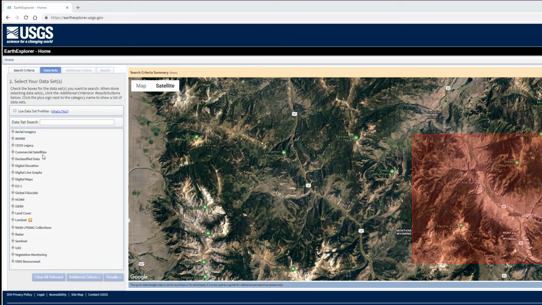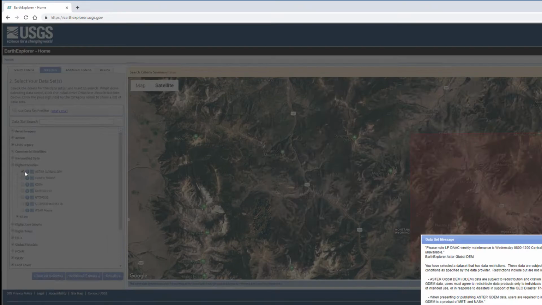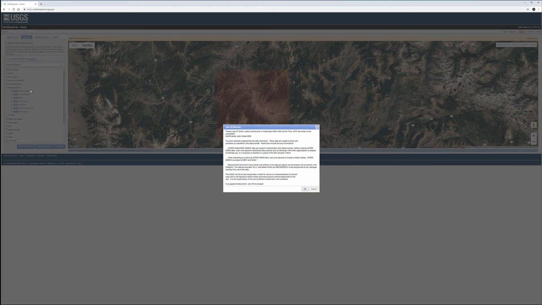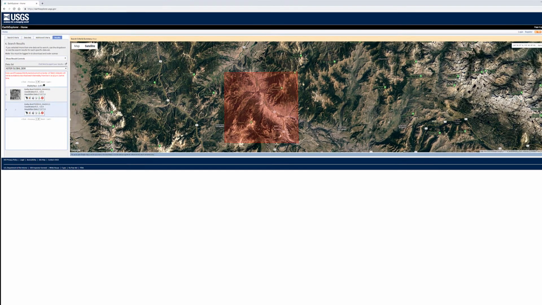And because we're interested mostly in digital elevation, we'll go right here. And again, we have all these different areas. Some of them will work and some not. The one we're interested in is ASTER Global DEM. So this is what we want to get. Okay, let's click on the results.